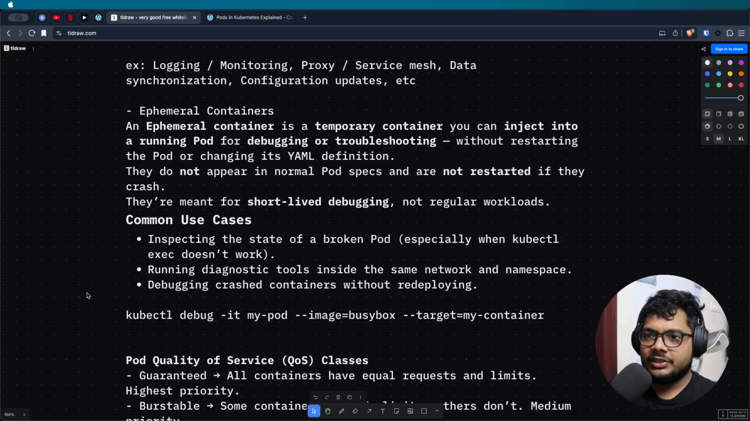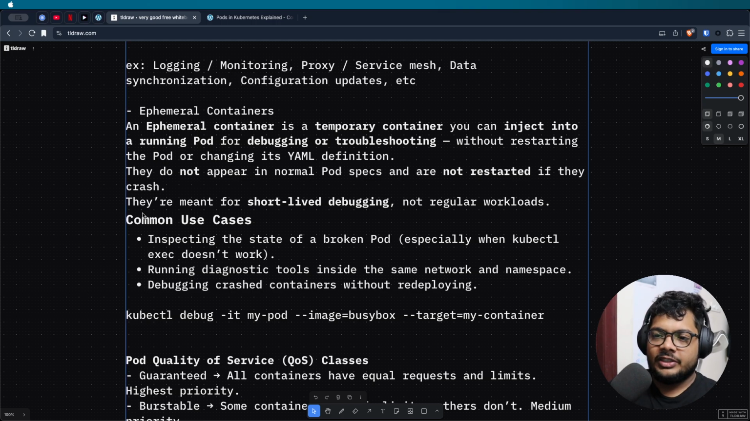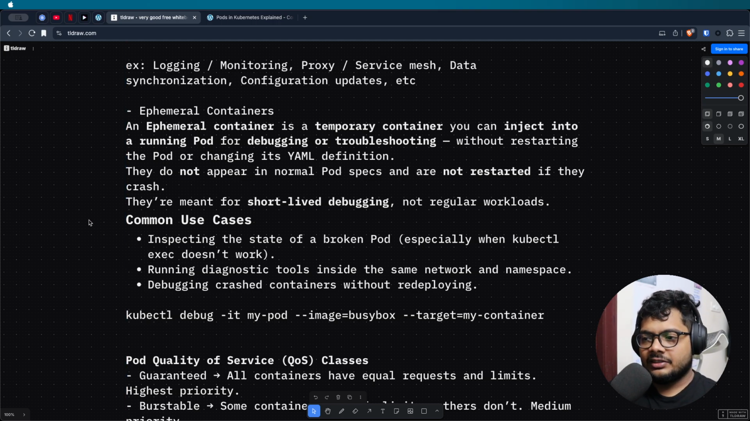The first thing you need to understand: ideally, whenever we do debugging, we use kubectl logs and the kubectl describe command in order to debug the container. But sometimes we are unable to achieve the same using kubectl logs or describe, probably because the container is not running or something. At that time we require the ephemeral container. So, a common use case: injecting into a broken pod.